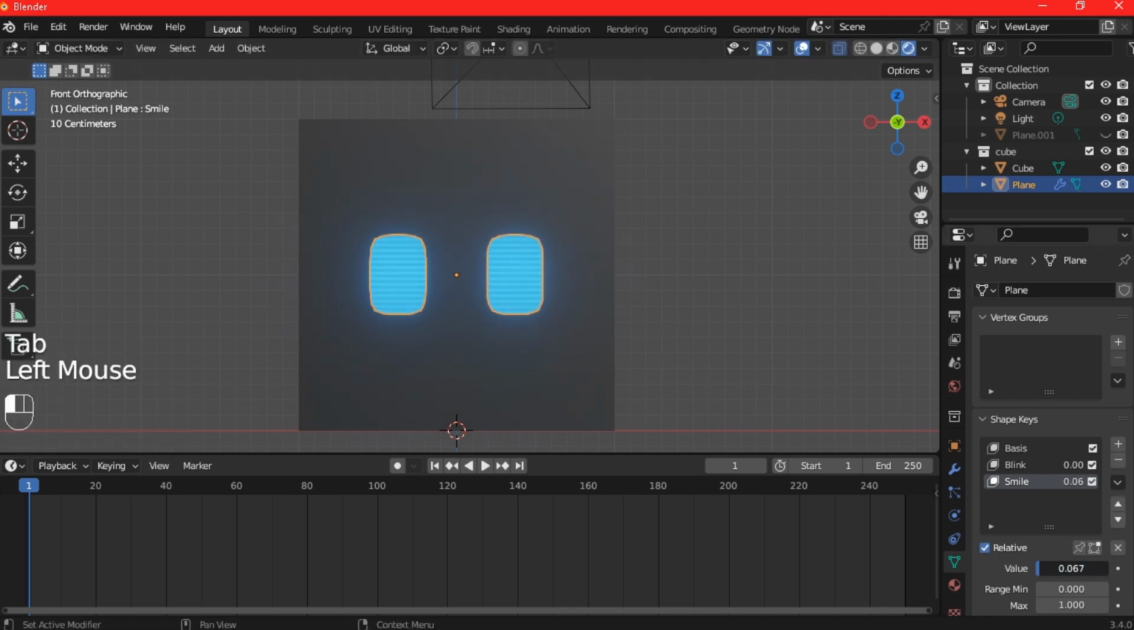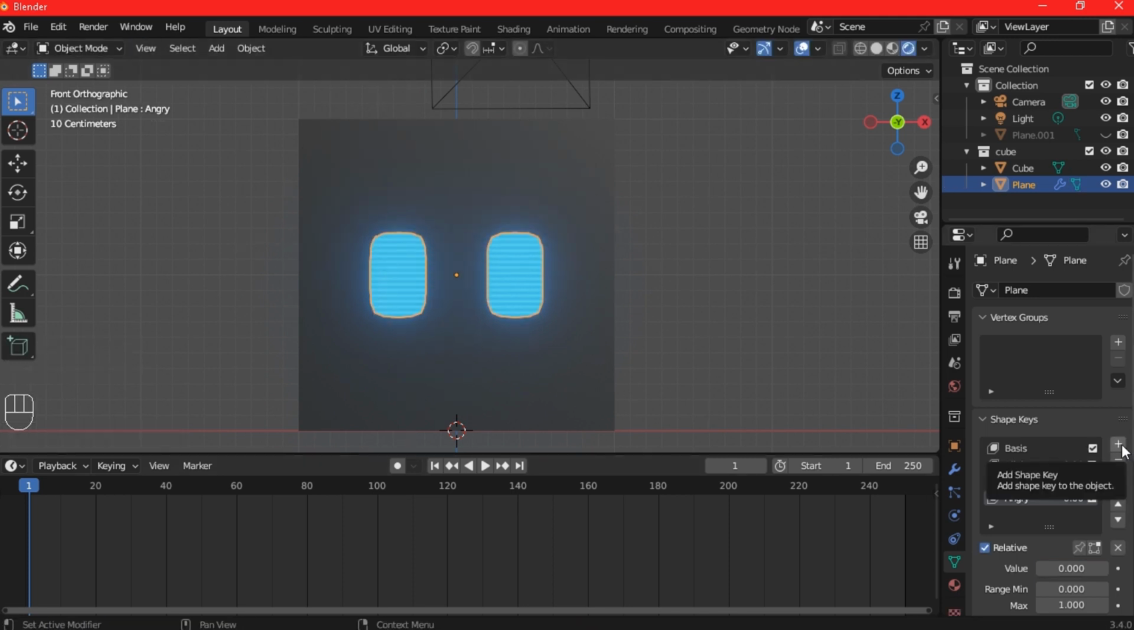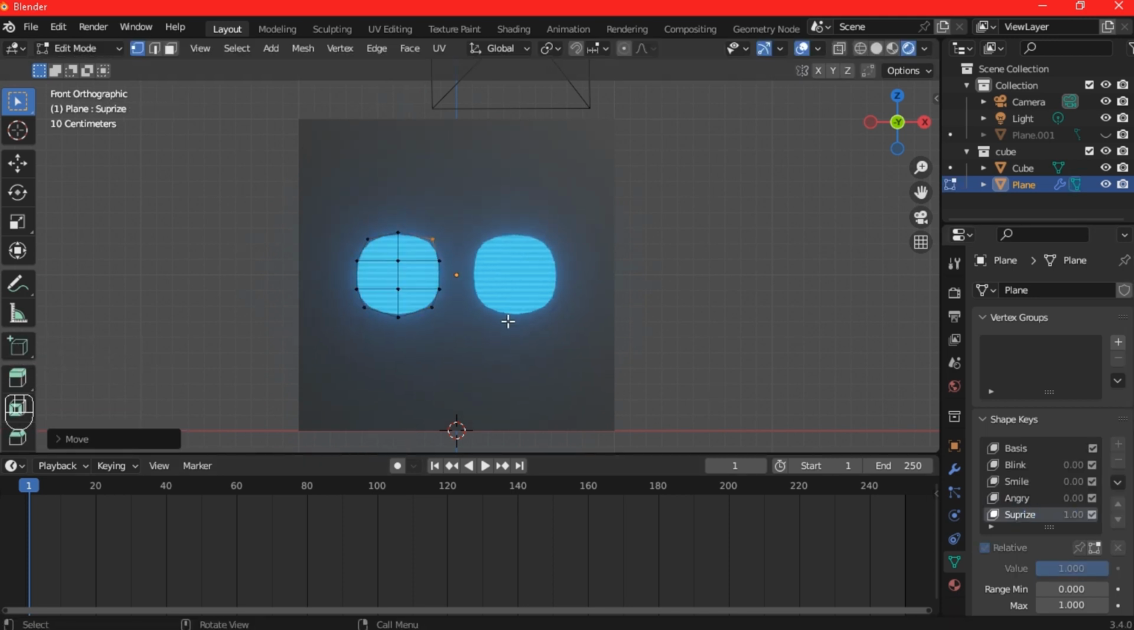These key values will help you to make the animation for the eyes a little bit easier. Let's make an angry expression by changing the vertices as per the expression you are going for. Maybe one more. Let's make its eye wide open.